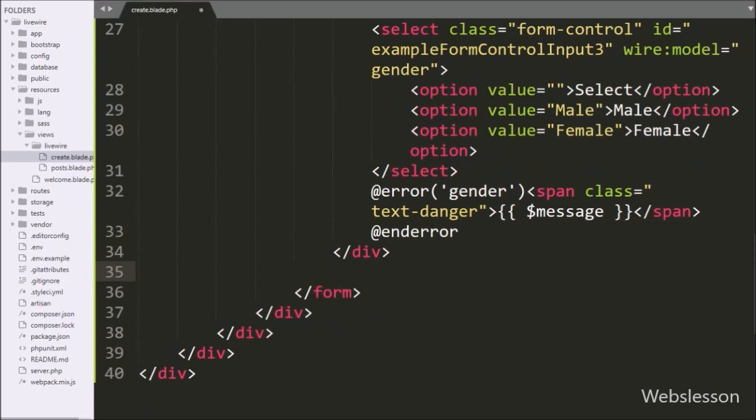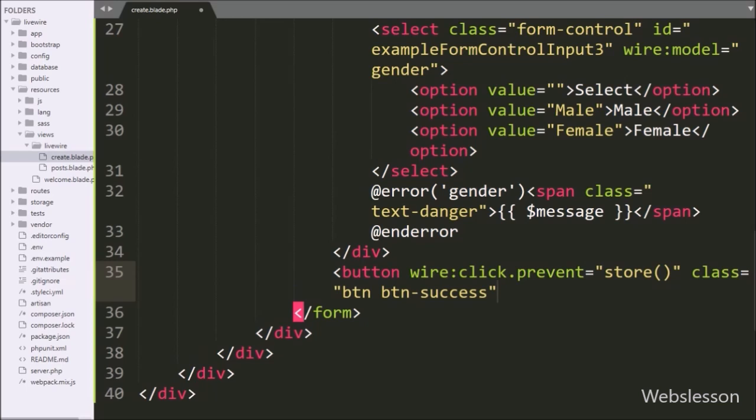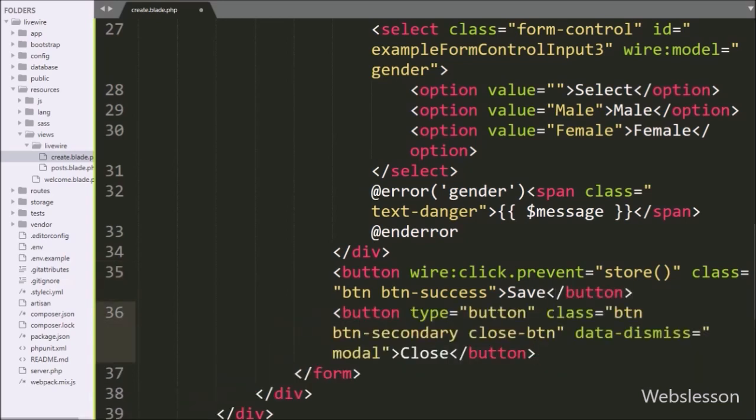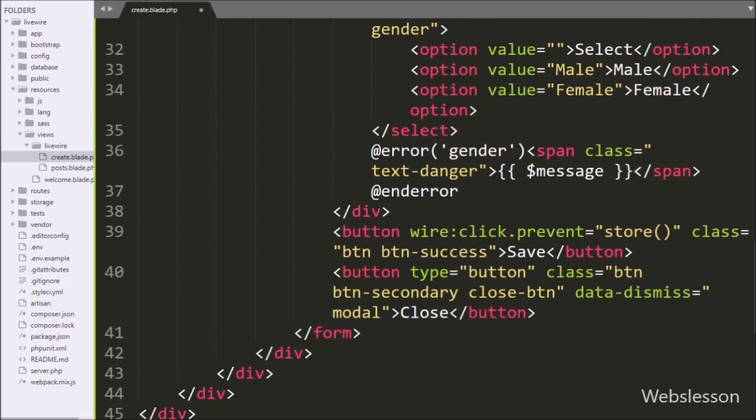For sending this form data to the server script for inserting into the database, here we write a button tag with wire:click.prevent equal to store method. And under this button text, we write save, so when we click on the save button, it will call the store method of the Posts.php Livewire class, for inserting data into the MySQL table. So here our modal is ready.